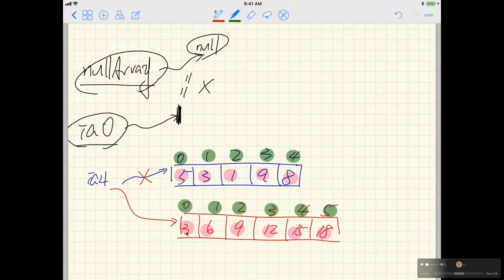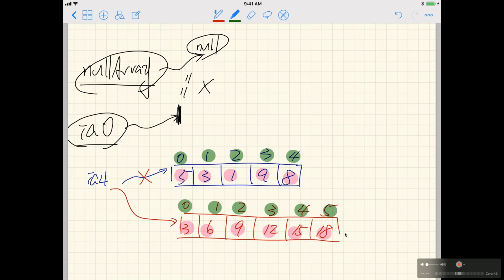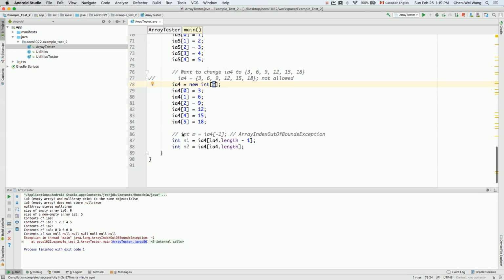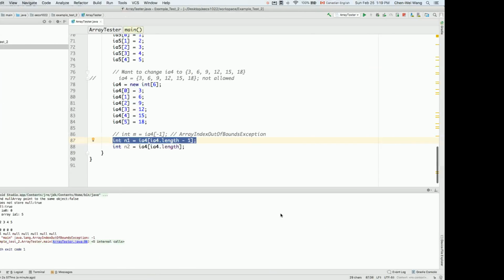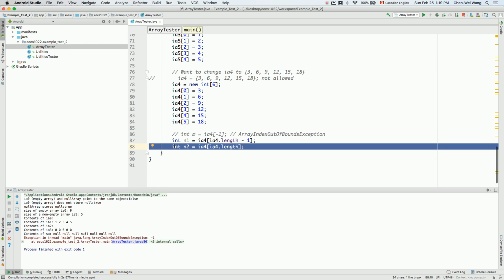So now we know that N1 is going to be 18. On the other hand, for N2 over here, look up the address for IA4, go there, and then go to position IA4.length. IA4.length is actually 6. Is there position 6 for this array? No. So this line here is going to assign 18 to N1, but this line over here is going to cause array index out of bounds exception.